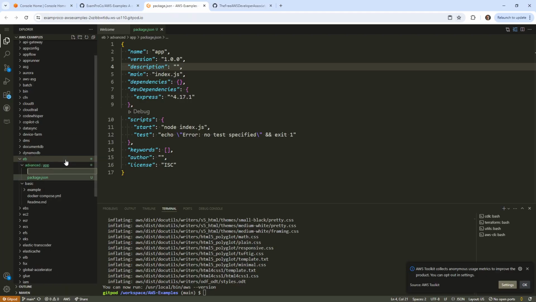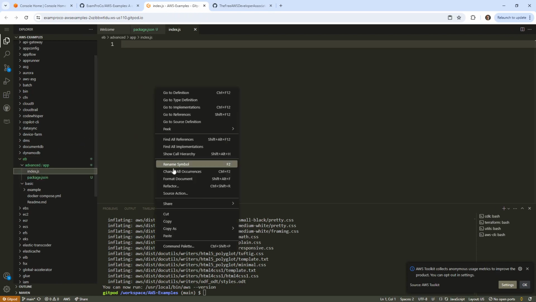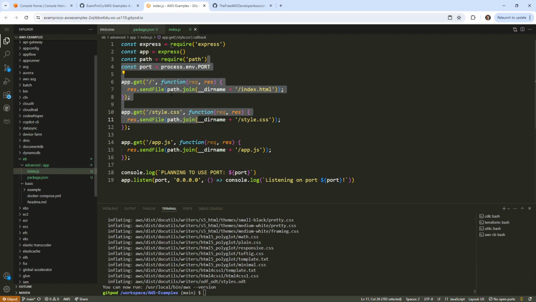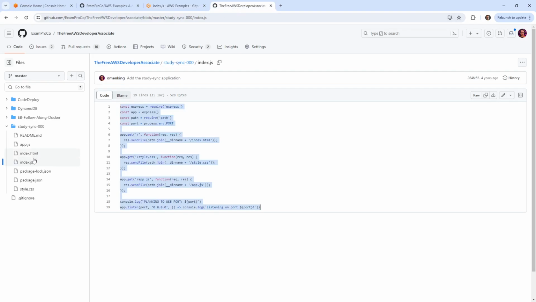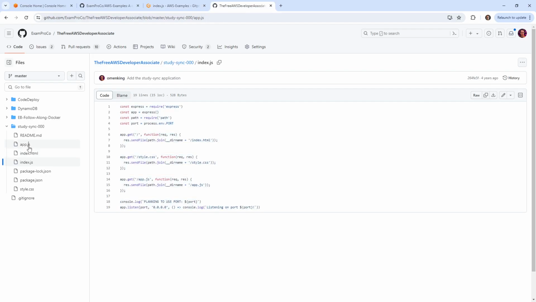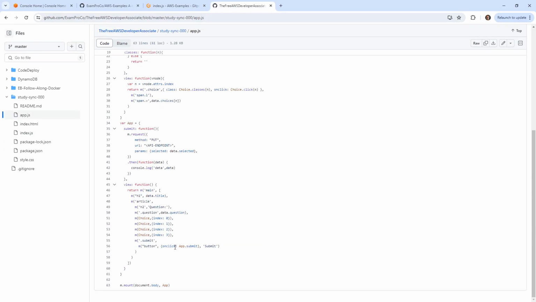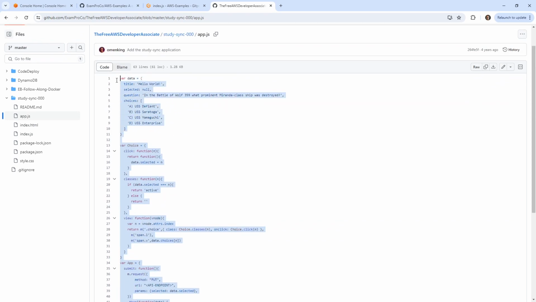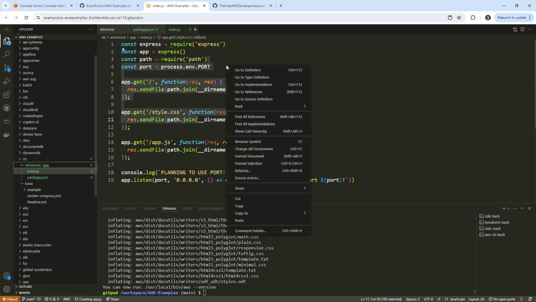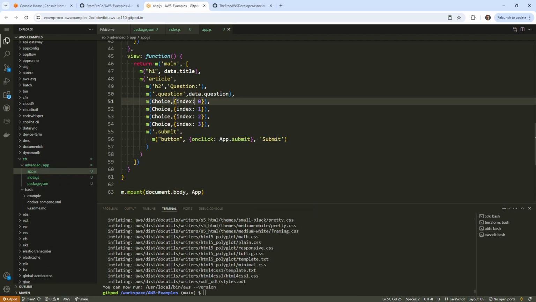So we'll say index.js. We'll paste that in here. So this is the backend, so you can see very clearly what that is. And this was the index.js, so yeah, that makes sense. And then we have our app.js. So we'll copy that over. So we'll say file new app.js. I'll paste that in here.